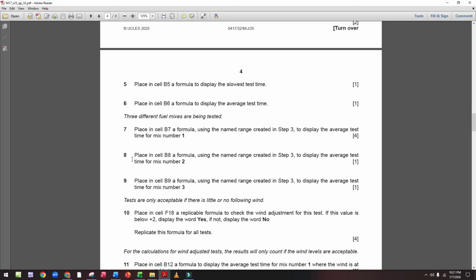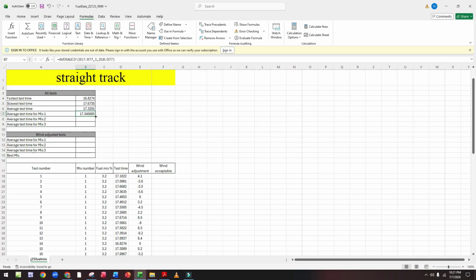Here also place in B8 a formula using the named range created in step 3 to display the average test time for mix number 2. What we do in step 7, we also do in step 8 and step 9. So we open the file and do it in both, but change the criteria: here we do 2, and here we do 3. So it should be done.